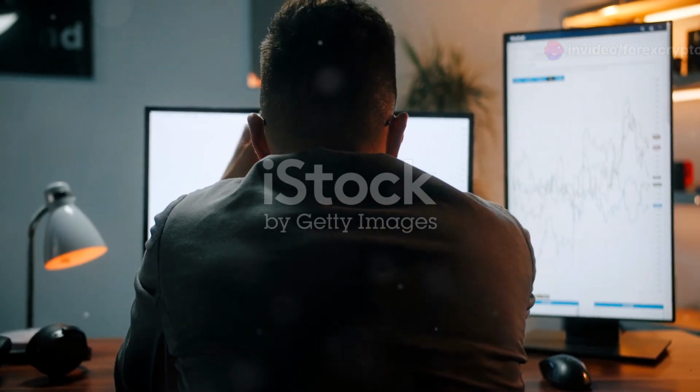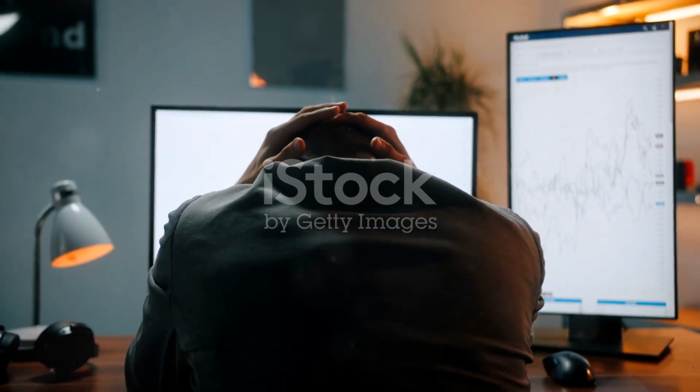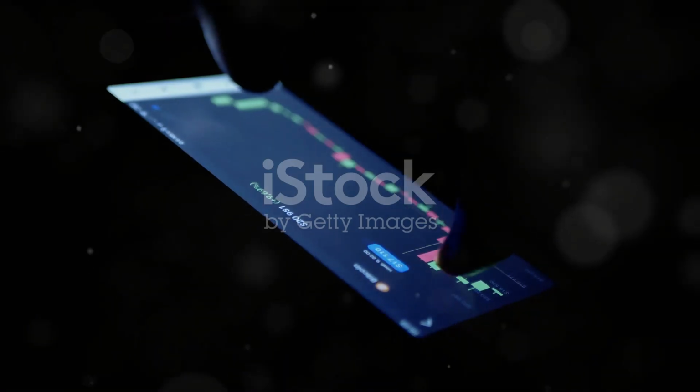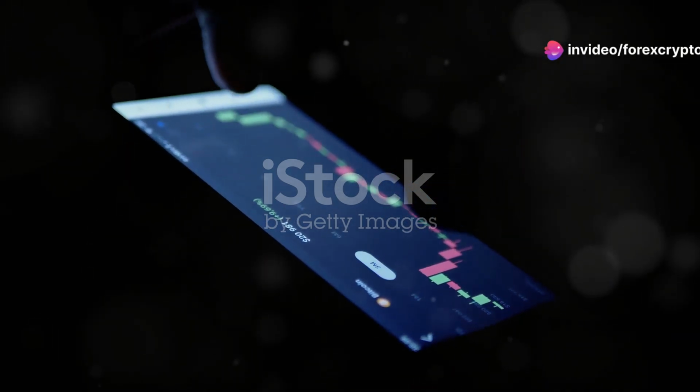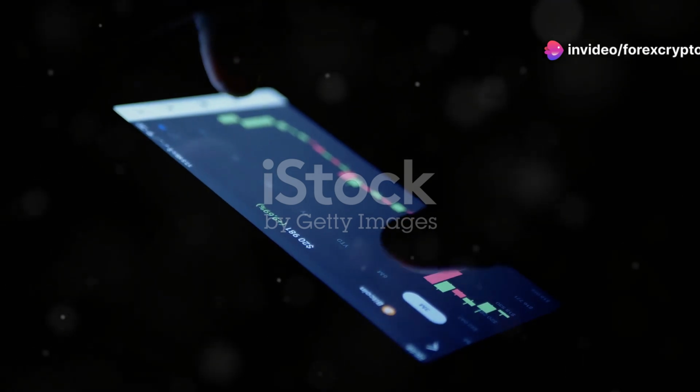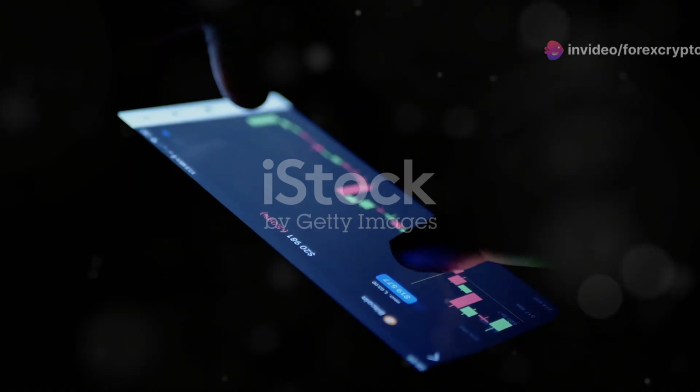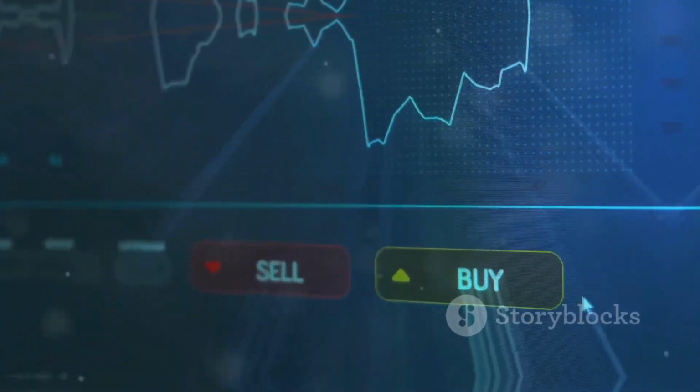By following these tips, you can increase your chances of success in the exciting world of crypto trading. Remember, continuous learning and practice are key to success in the ever-evolving world of cryptocurrencies. Stay curious, keep learning, and adapt to the changes in the market to stay ahead.